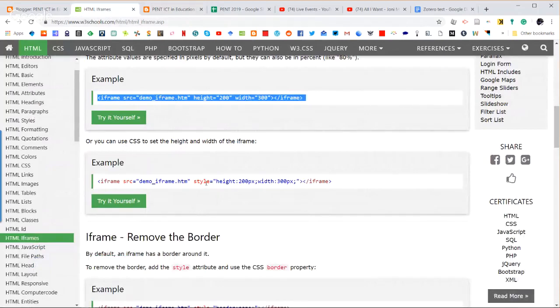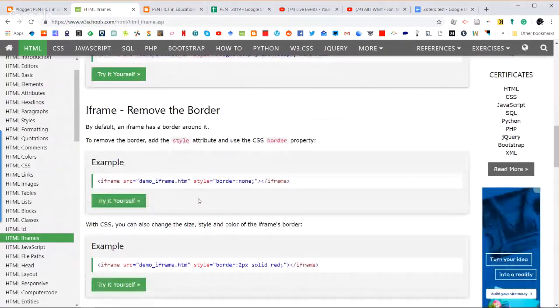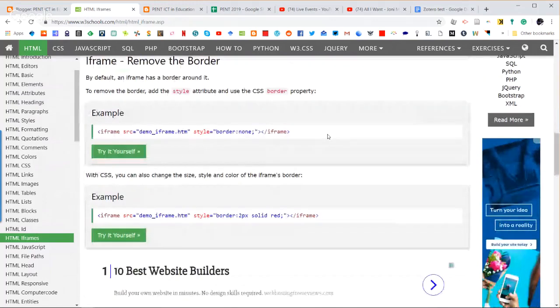What's the difference in this one? In this case, it's called style border, an iframe with a border around it.